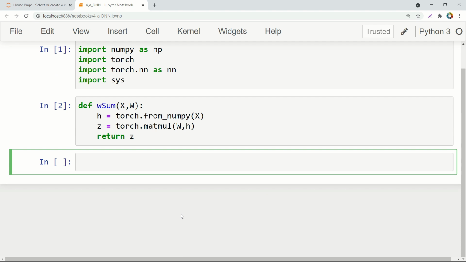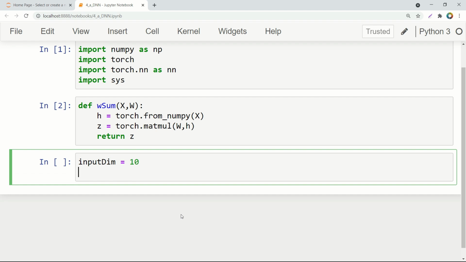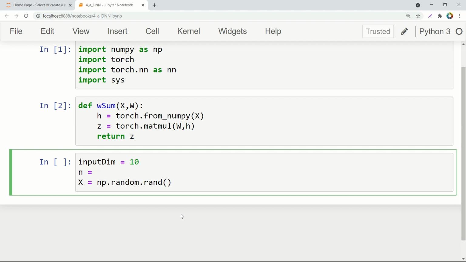So let's first define the input dimensions, or the embedding dimensions, or the feature dimensions. Let's say the input dimensions are just 10, just for the sake of example. Let's create data set X as np.random.rand. Let's say we are going to create n data points, so n is 1,000. So n by input dimensions.